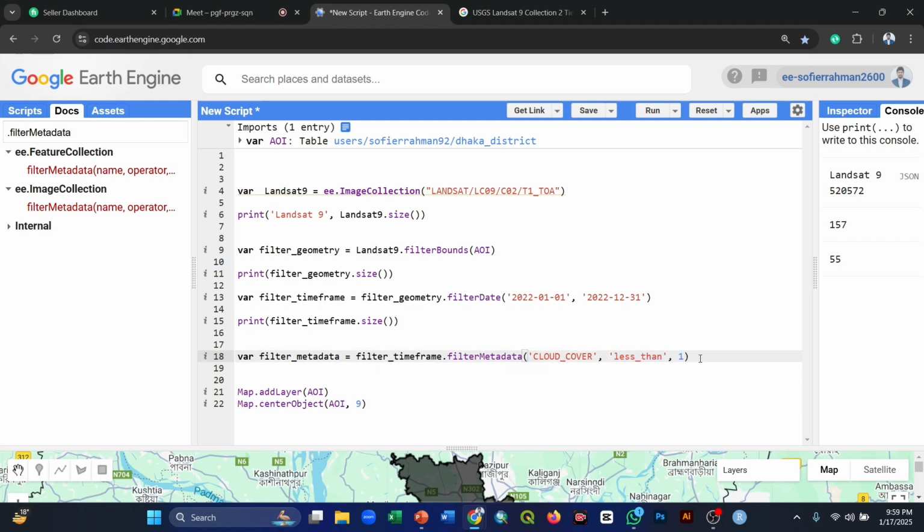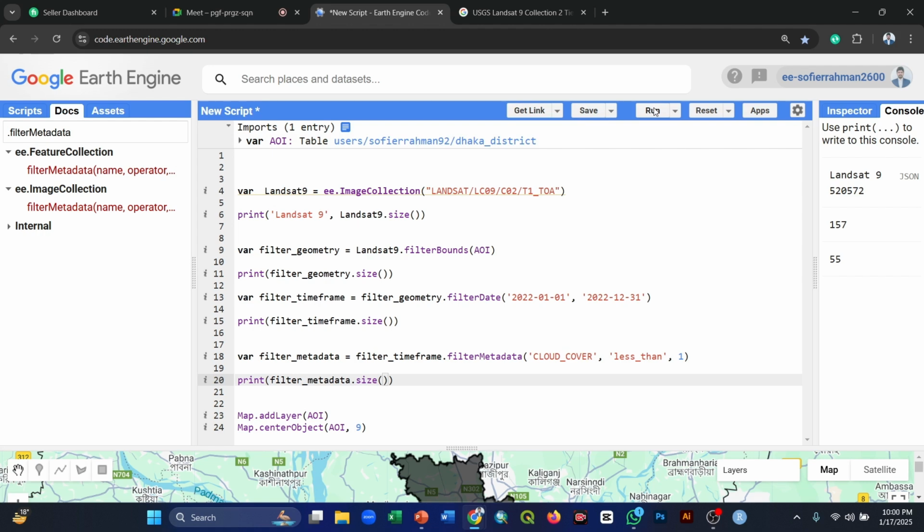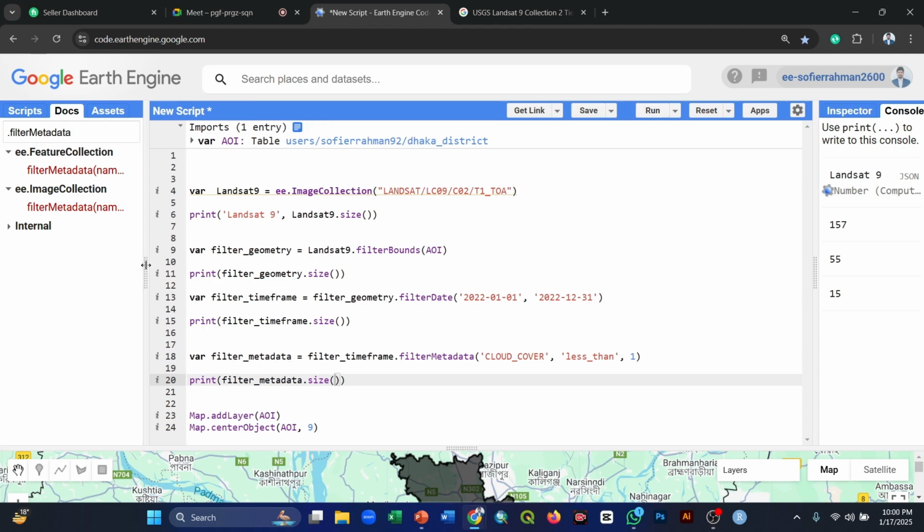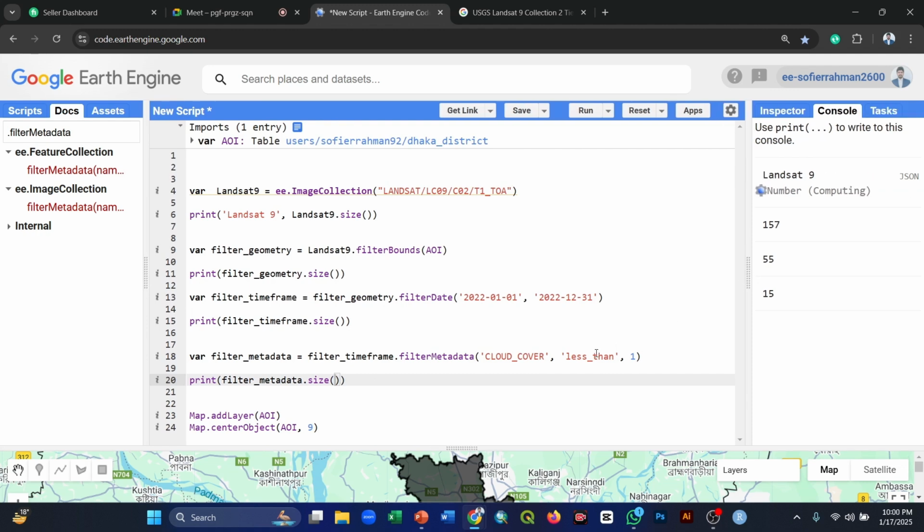That means we want to see how many images are available with less than 1% cloud cover, or cloud pixel percentage, for better analysis. Now we copy this filter metadata variable name, paste it here, and use the size function to show the integer value. Now click Run. So now we see only 15 images available, which have less than 1% cloud pixel percentage.